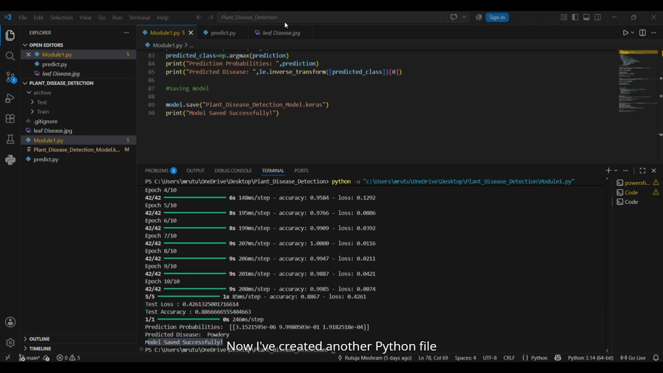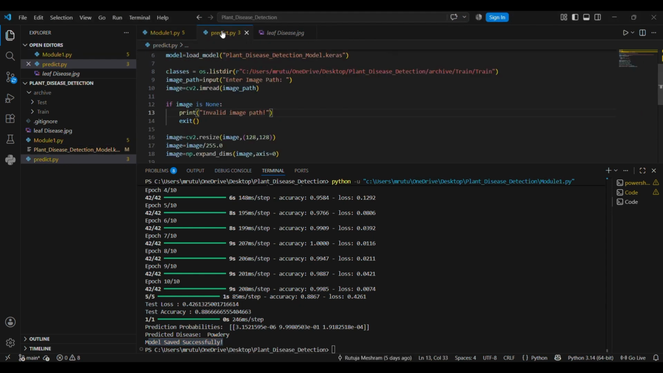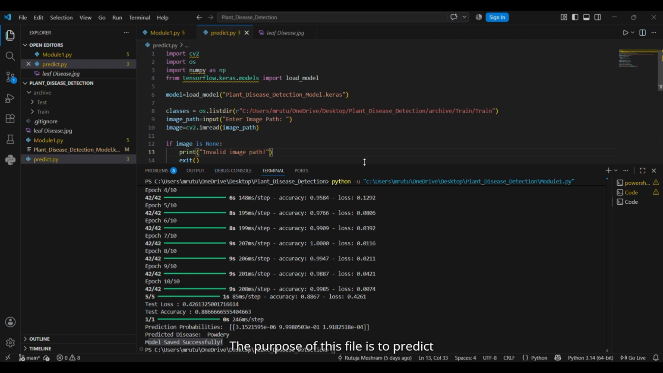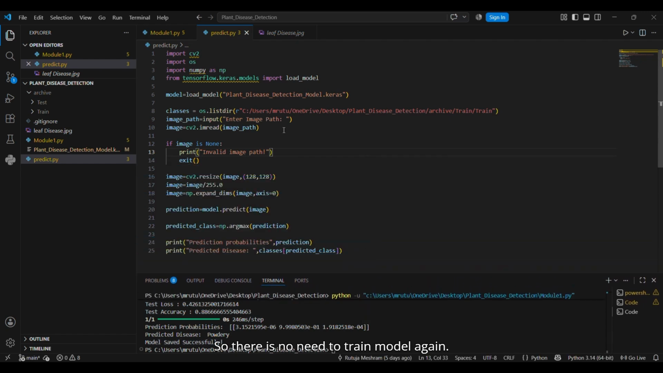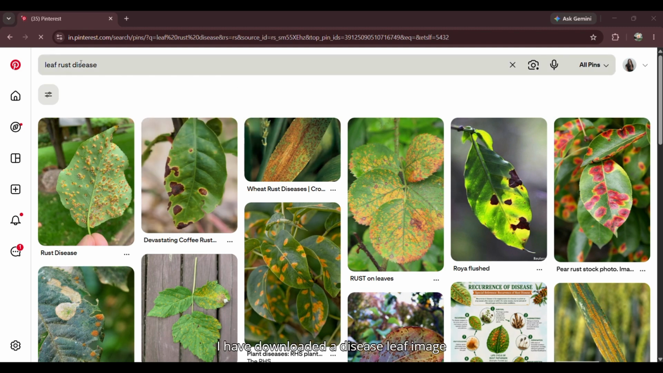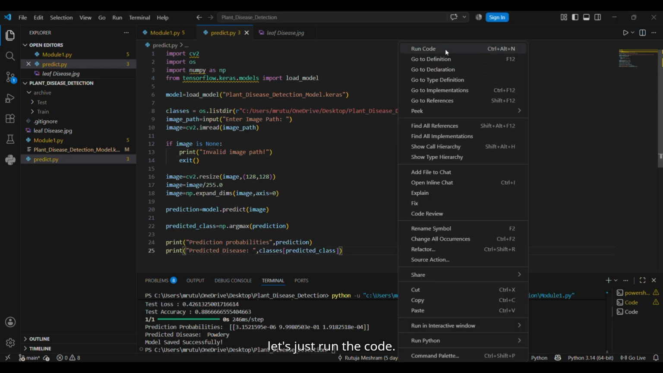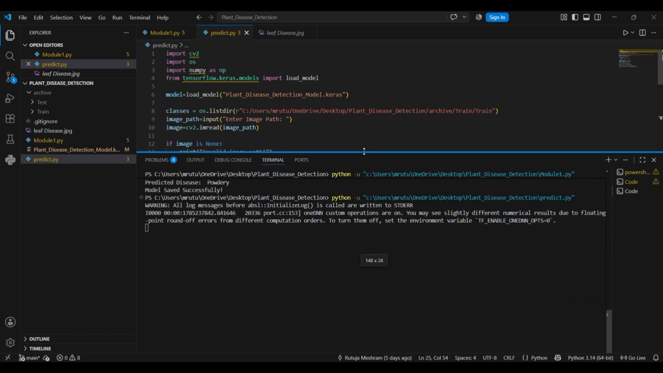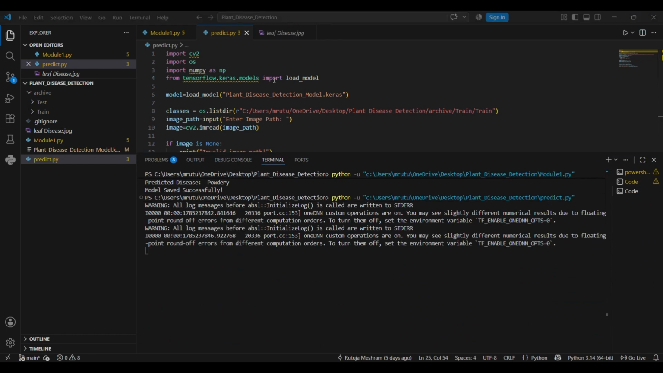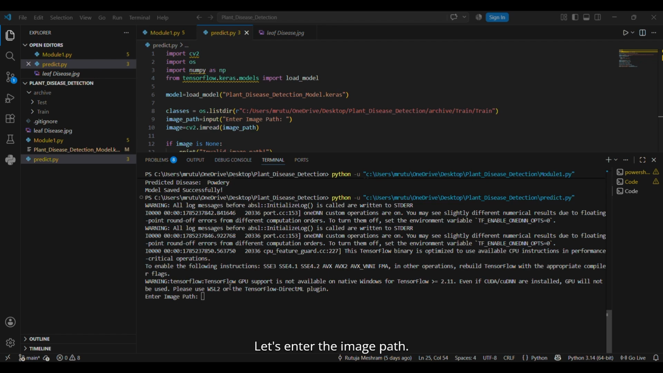Now I've created another Python file called predict.py. The purpose of this file is to predict disease using the already trained model. So there is no need to train model again. I have downloaded a disease leaf image from internet to check whether the model predicts correct disease. So let's just run the code. Let's enter the image path.